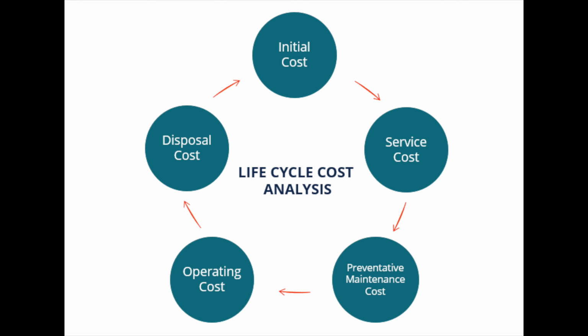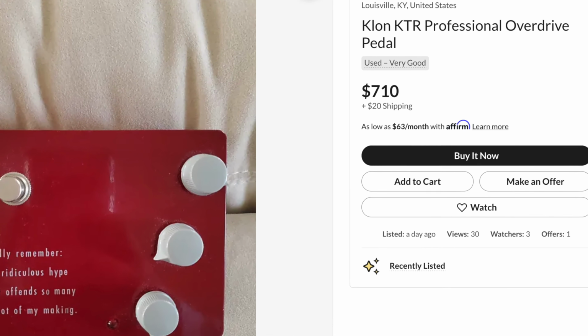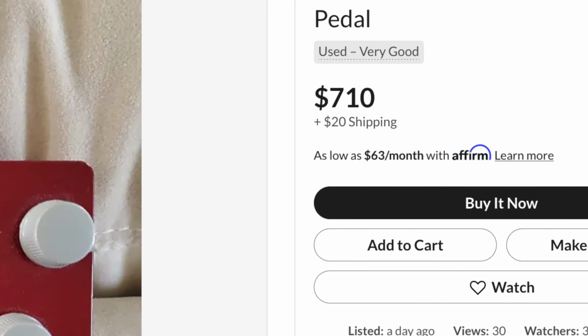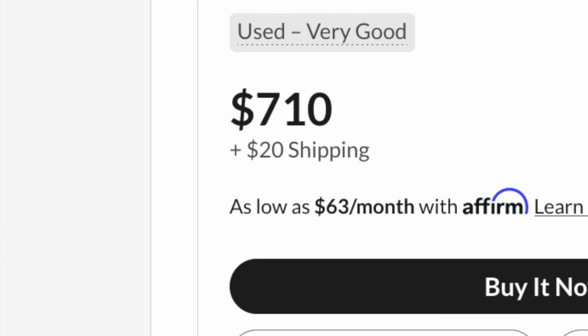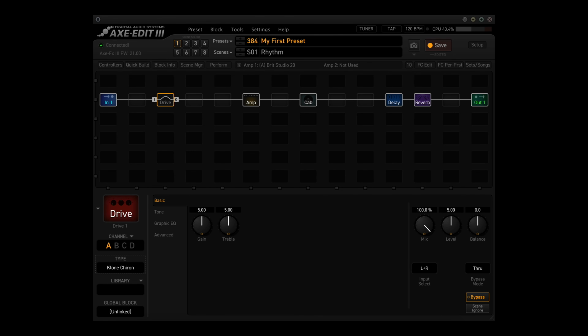Okay, looking at the cost analysis one more time, it's pretty easy to pinpoint the real-world counterpart for the Clone Chiron. That would be the Klon KTR, which is what Cliff used to model the Clone Chiron. That adds another $700 to the cost, bringing the total for this rig up to $5,110. So this rig has 2 killer scenes now.